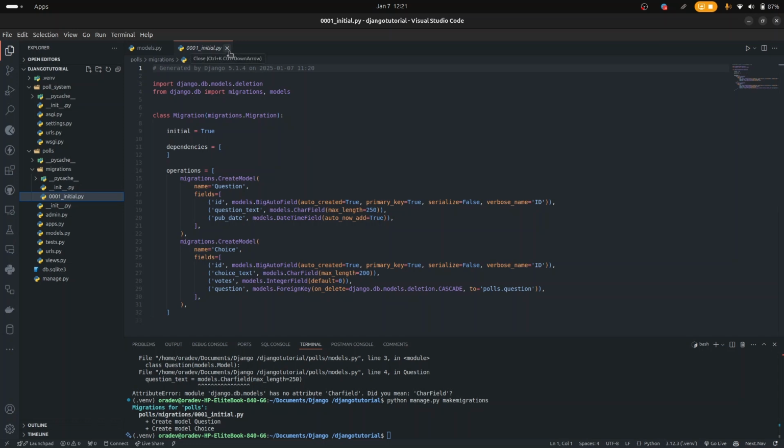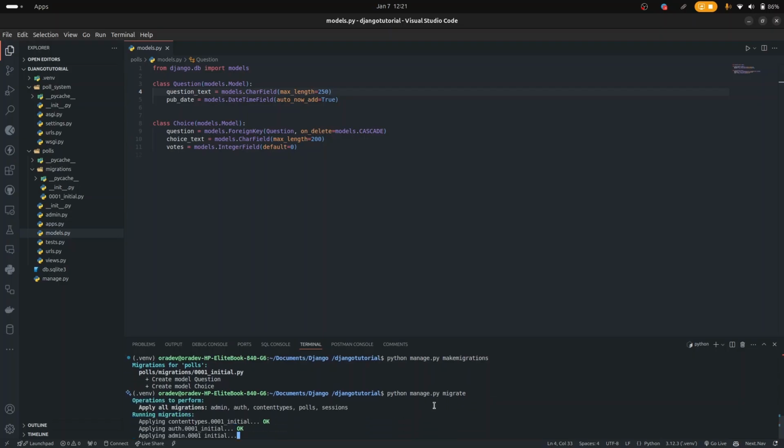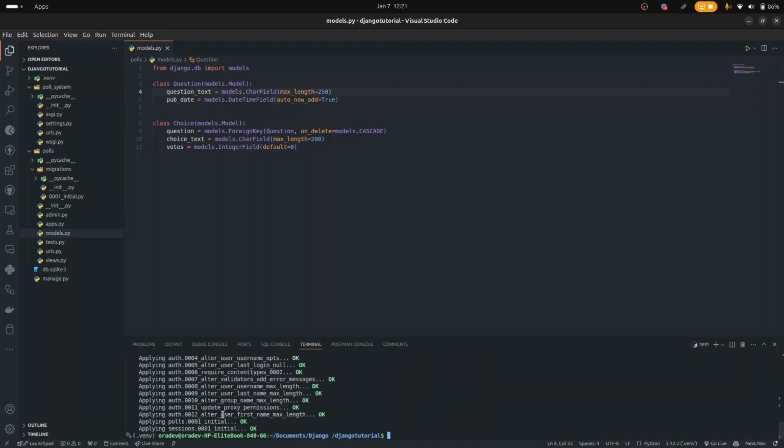So after this, I now have to migrate it to my database. It will be the one creating the table. So that'll be python manage.py migrate. So it's going to apply the migration to this table.